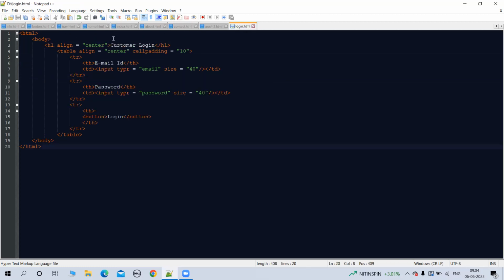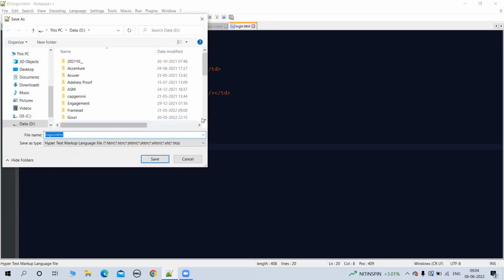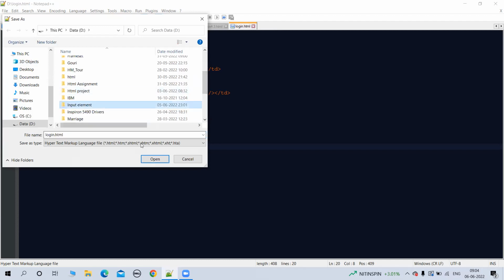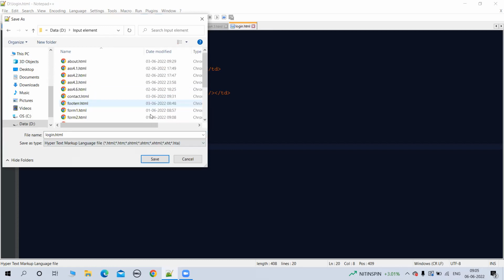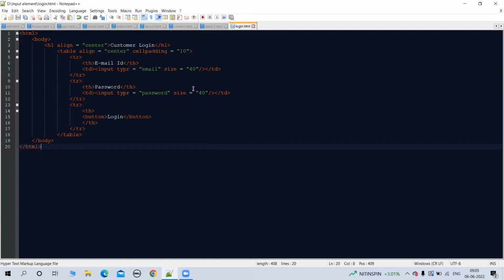Right. Click on the file menu and save as. Select the folder. In the D drive, we have a folder called input element. Double click on that input element. No, double click on that first. Double click. Yes. Now save it. Click on the save button. Come to your browser.